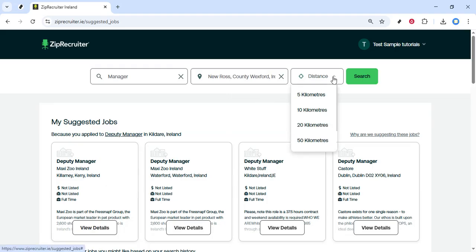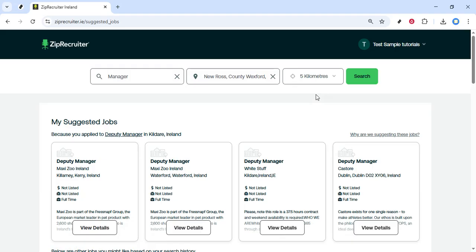Next, take a look at the distance selector, usually shown as a radius around the location you've just entered. This tells ZipRecruiter how far from that location you're willing to commute or relocate. You can choose a small distance if you only want jobs very close to you, or expand it if you're fine traveling a bit farther. For example, you might choose 5 or 10 miles for a short commute, or 25 to 50 miles if you're open to a wider area. Adjust this based on what feels realistic for your daily routine.